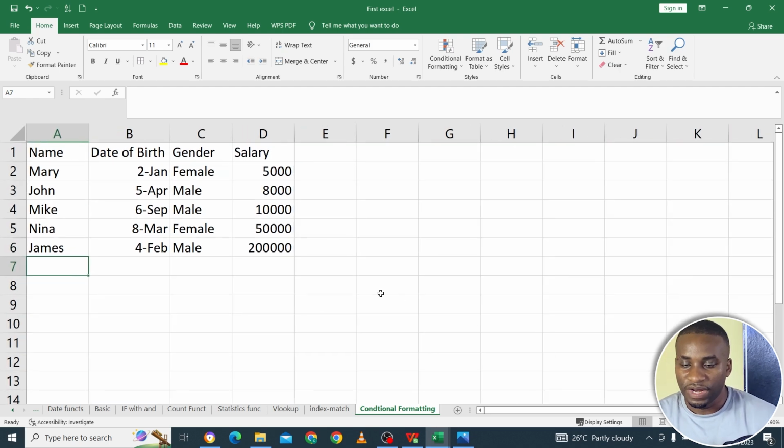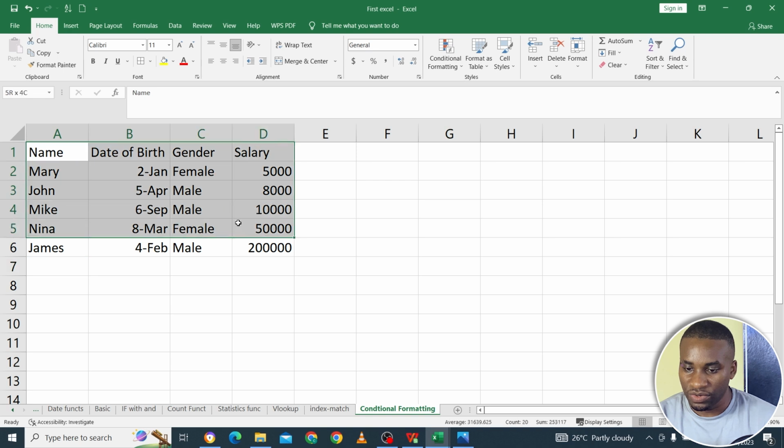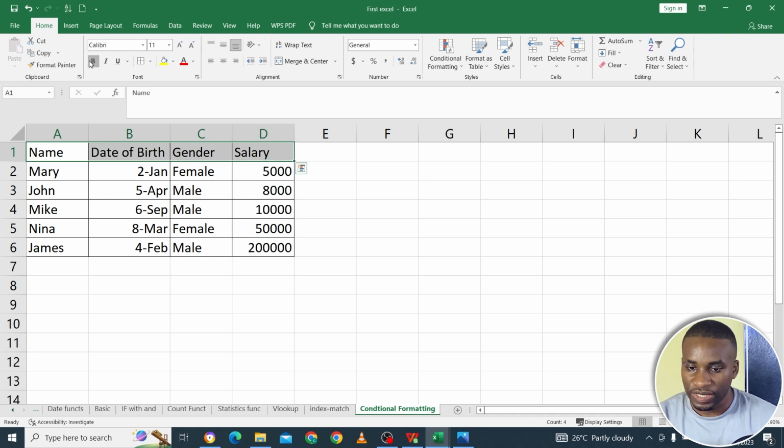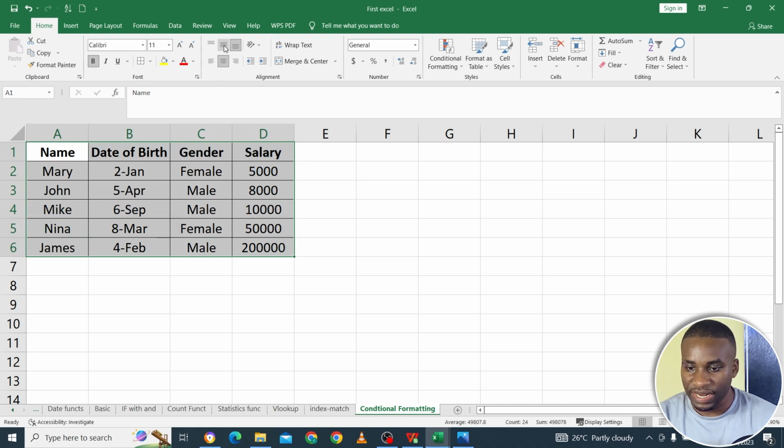The conditional formatting would help you to highlight one or two key things here. So let me use border, and then I go to bold here, and then let's centralize. Remember we did some basic formatting in earlier videos, so you can always go back and check.